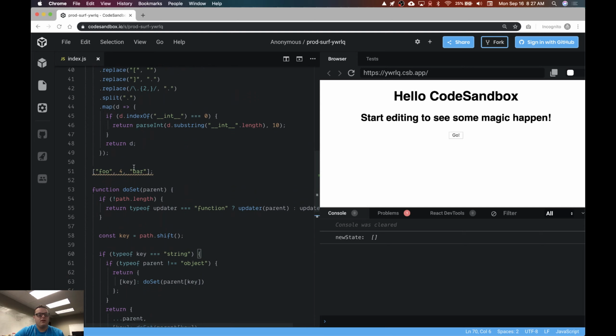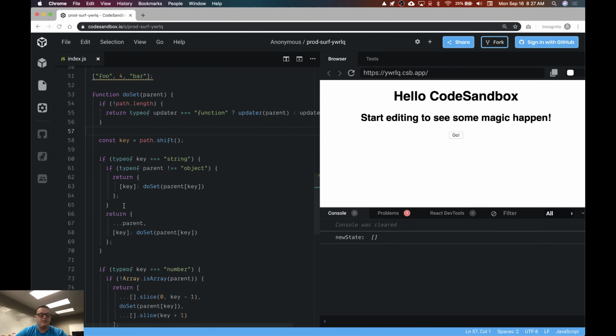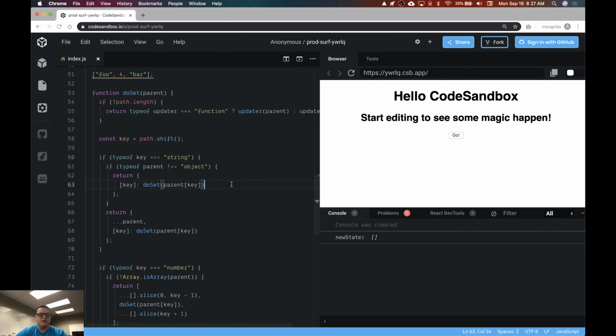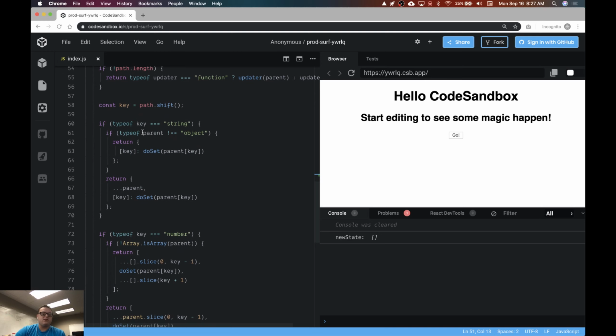So then moving on after that, let's say worst case scenario, we have this random object with a new key in there, and we're doing doSet with parent key. So we get a 4, right? Comes through. This is now the new parent key.